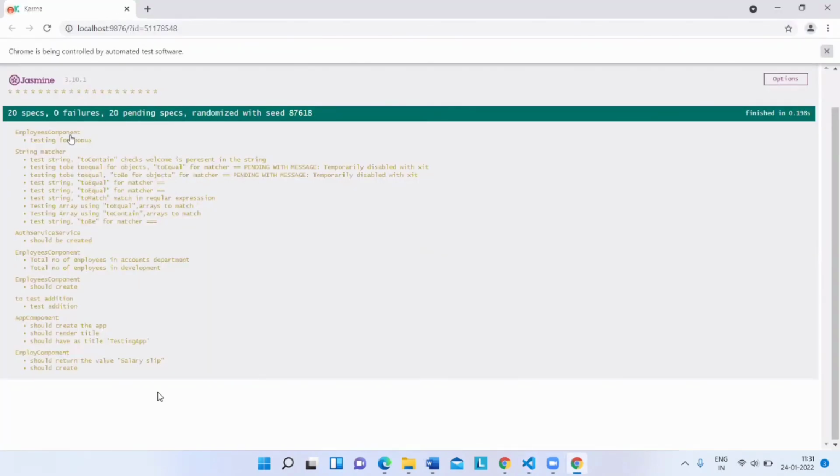You can just see 20 specs, 20 pending specs. So none of the test cases are executed. All the test cases are in pending state only. So now you have understood the basic things, how to define it.